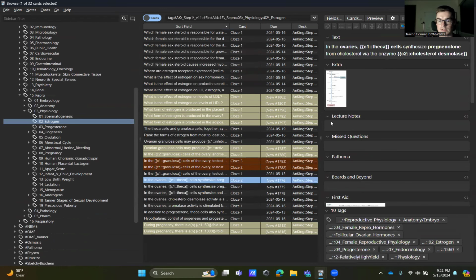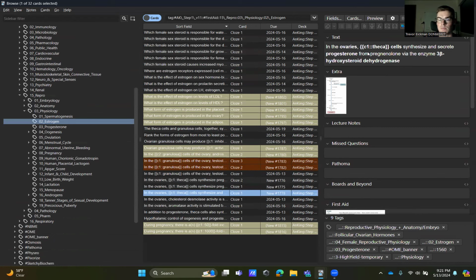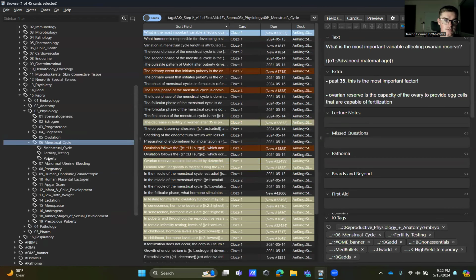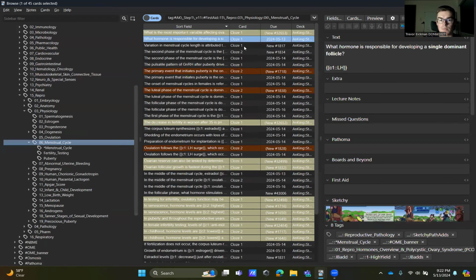So it was confirmed in our lectures that the luteal cells synthesize progesterone. And so these 3 cards are just talking about the production of progesterone. Well, too many P words. And then progesterone, just make sure they're all activated here. And then you can go to section 6, the menstrual cycle. You can just open it all up.